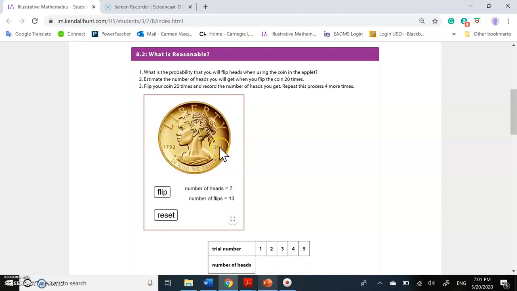And if for some reason you're not able to access this website, just type in Google coin flip applet or calculator, and you will have plenty. GeoGebra has one, so you can do that. So in this case I got 11. You might have gotten 10, maybe 9.